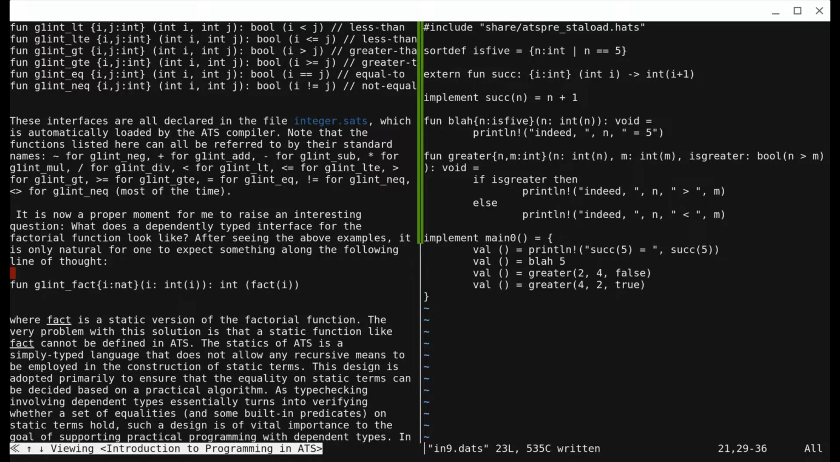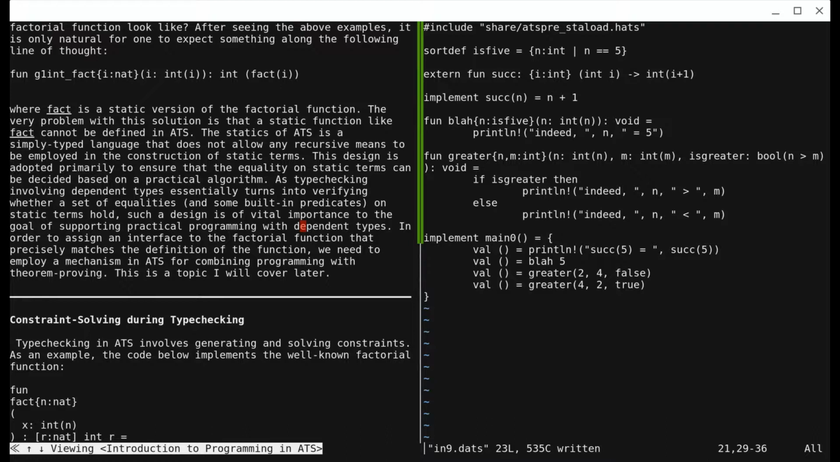So it is now a proper moment for me to raise an interesting question. What does a dependently typed interface for the factorial function look like? After seeing some of the above examples, it is only natural for one to expect something along the following line of thought. So you have an I, which is of sort nat, of natural numbers, and you have a function that takes an I, or an integer of sort I. That's not a sort. That's the static variable I, and what we know about I is that it's a nat. So it's not really a sort. Anyway, you have a function that takes an int of I and returns an int of factorial of I. So factorial here would be a static function that ATS knows about.